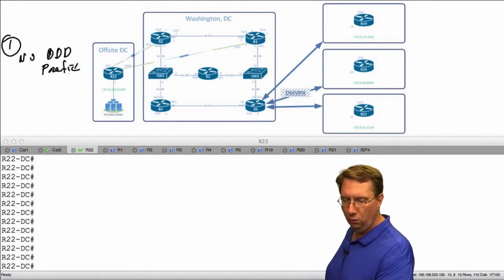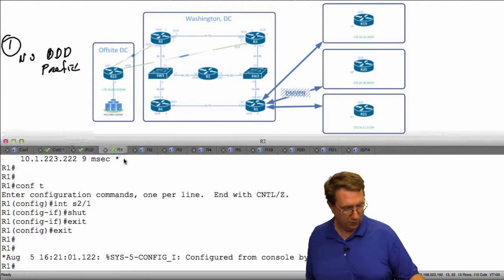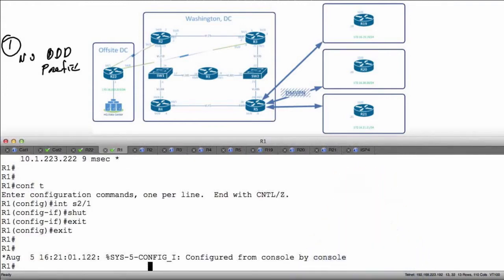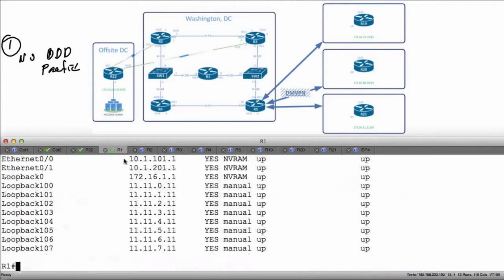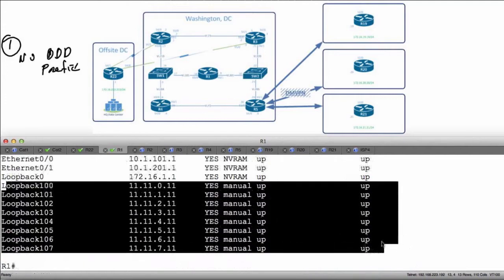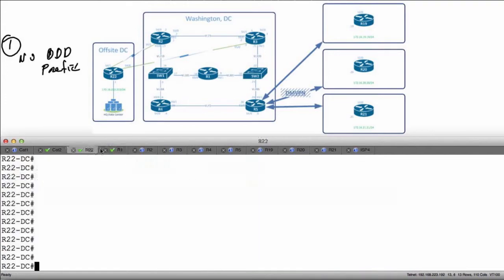So let's go over to R1 and create some. So let's take a look and see what we got here. So show IP interface brief. Oh, nope, we already got some. So I've got 8 of these bad bears. So 100 through 107.